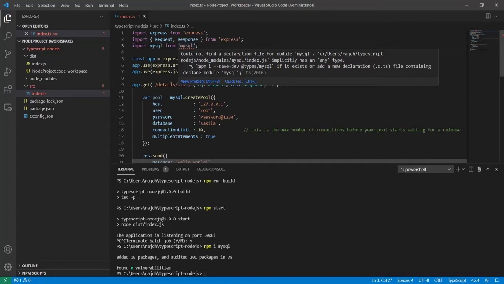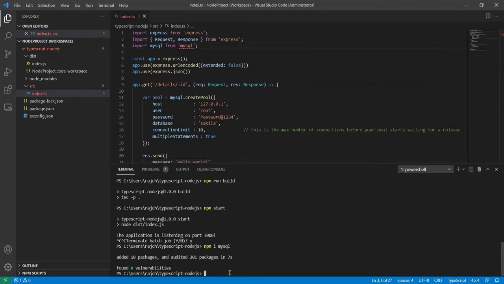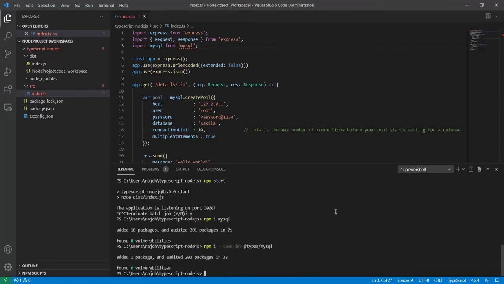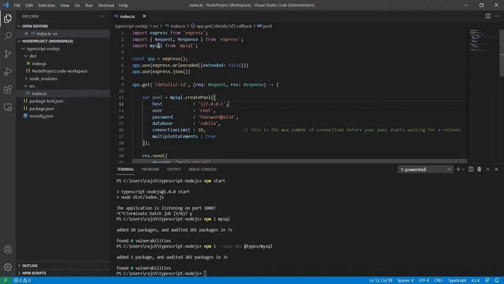Also I need to install the dev dependency because it is not able to find the types here. So I will also run this, the dev dependency. Here it is also getting installed. Now you can see the error is gone, and we are able to use MySQL here.